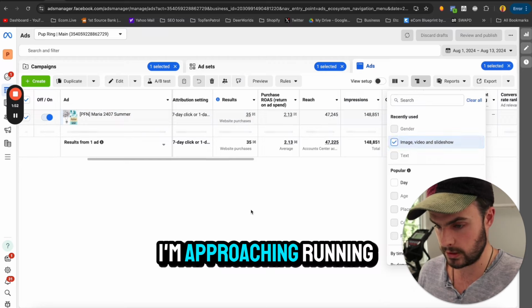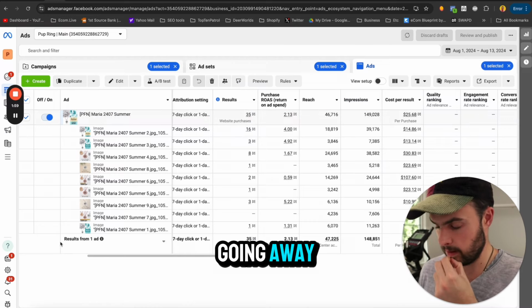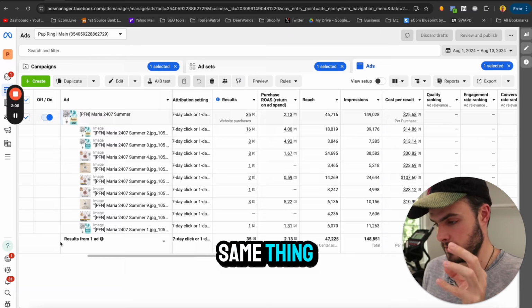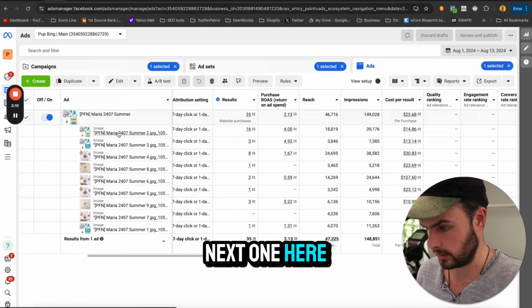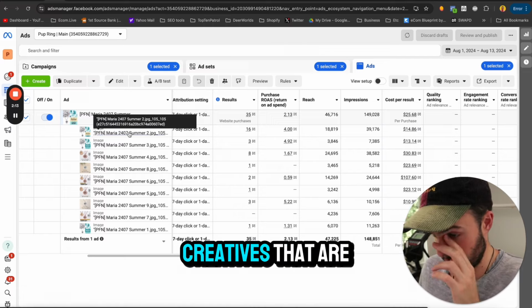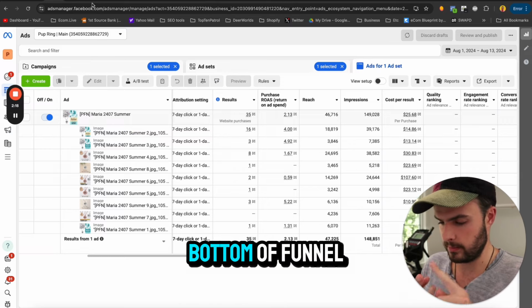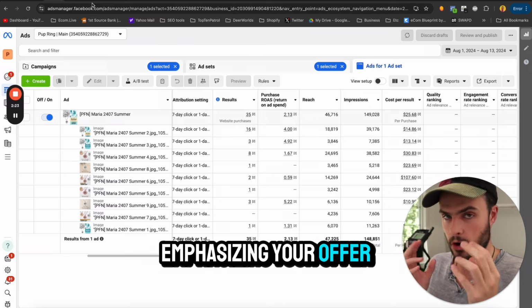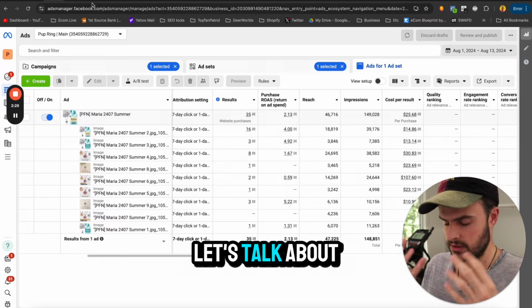The way I'm approaching running these is in a DCT, dynamic creative testing. This is a feature that's going away, and Facebook's replacing it with the flexible ad format. I would do the exact same thing, just using the flexible ad format, if I'm to build the next one here. Let's take a look at the type of creatives that are working for me, right? The creatives that are going to work well for you in the middle of funnel and bottom of funnel are going to be creatives that are A, emphasizing your offer, or B, objection handling. Let's talk about each one of them.